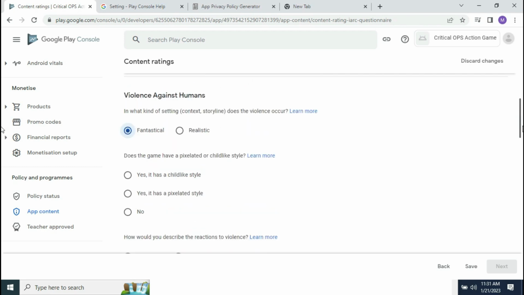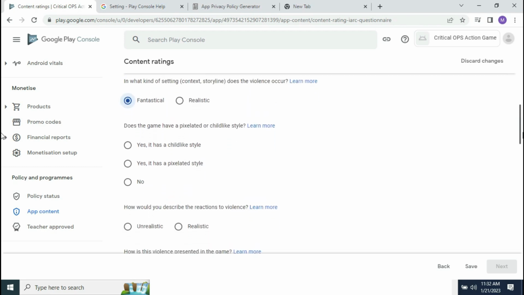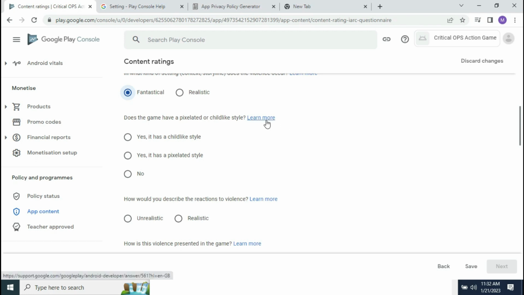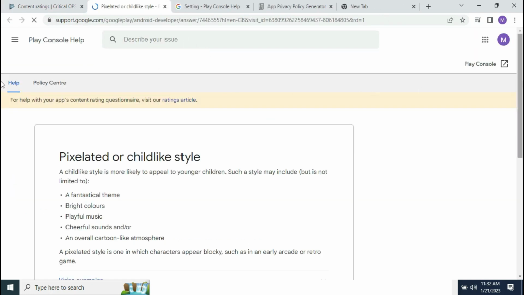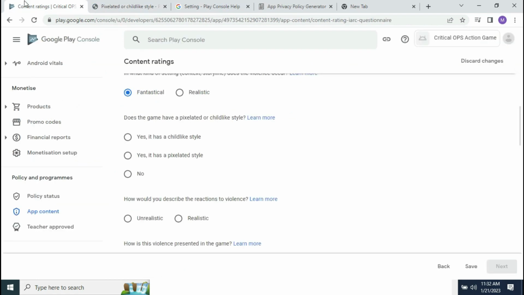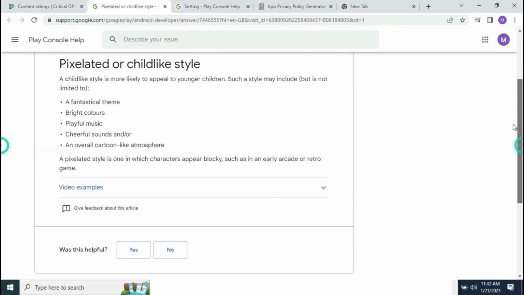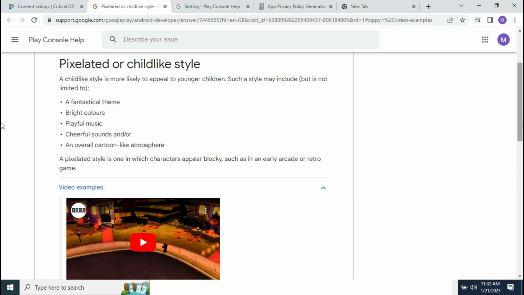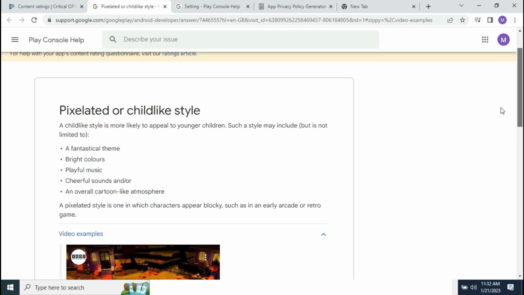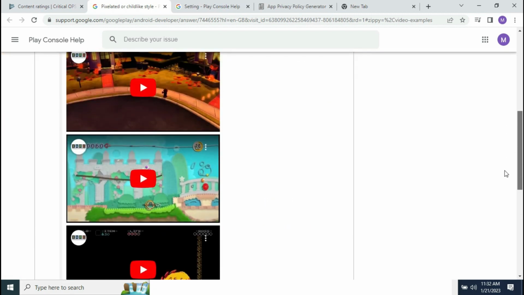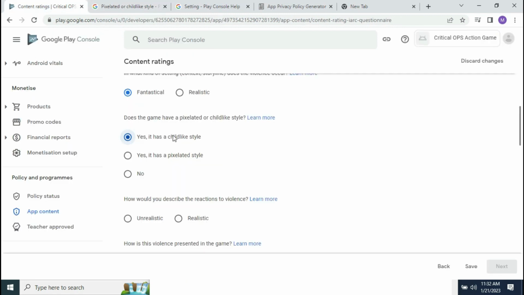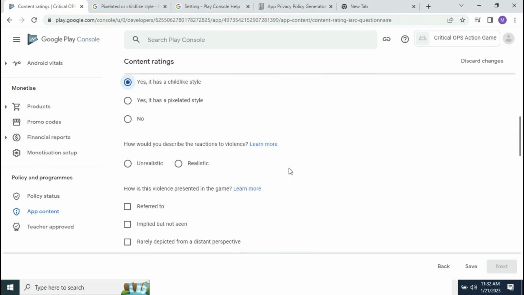Now, does the game have a pixel-related or childlike style? Let me show you what they are talking about. For me, mine has a childlike style, not pixel-related. Just imagine a game like Minecraft, that is pixel-related. So for me, I will choose childlike style. Next they say, how would you describe the reaction to the violence?